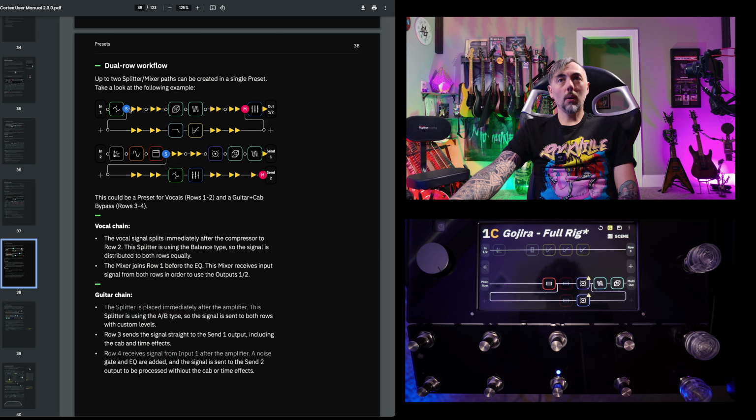The splitter is going to use the balance type, so the signal is distributed to both rows equally. As we've already called out with the different types of splitters that you can have, balance is going to basically mean that it's going to send the exact same level of signal across both level A, which is going to be this continuation of the signal through the splitter on row 1, and row 2 is going to be the same thing at a 50% split on level B of the splitter. Okay, so here the mixer is going to join row 1 by.